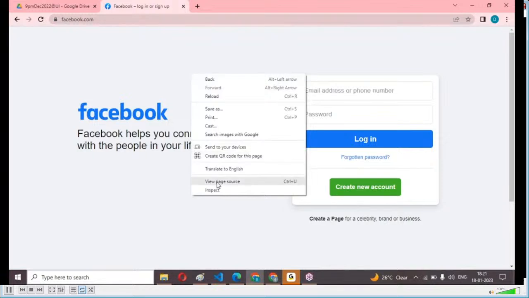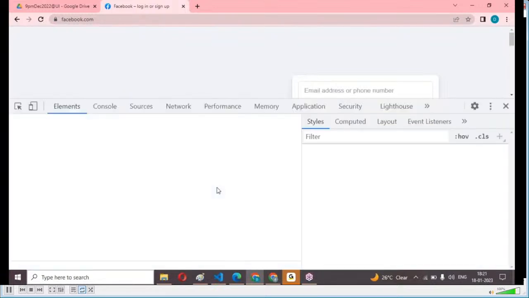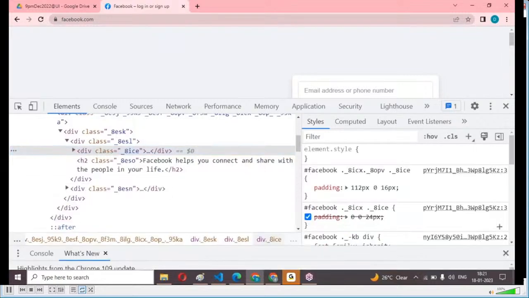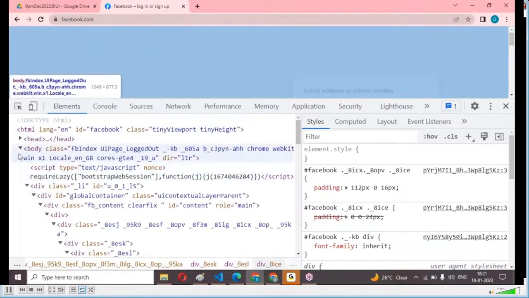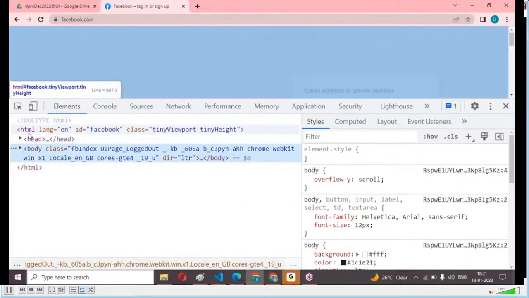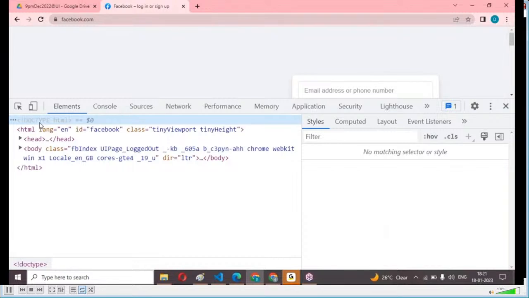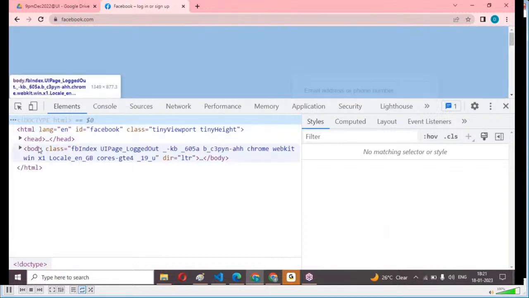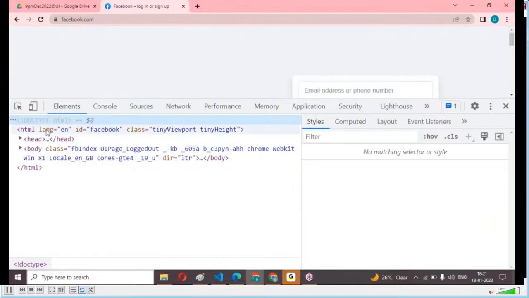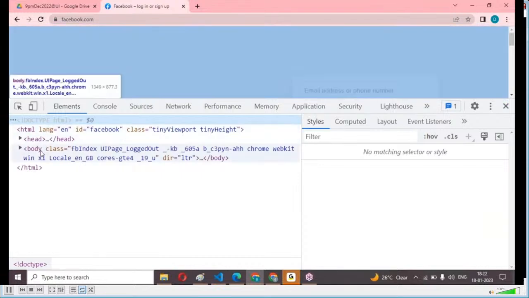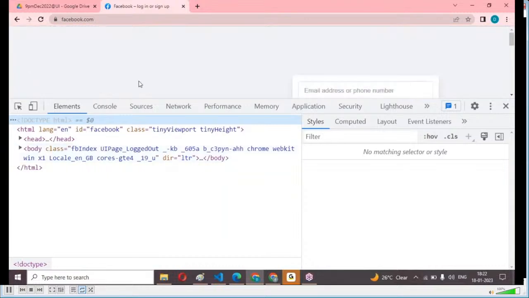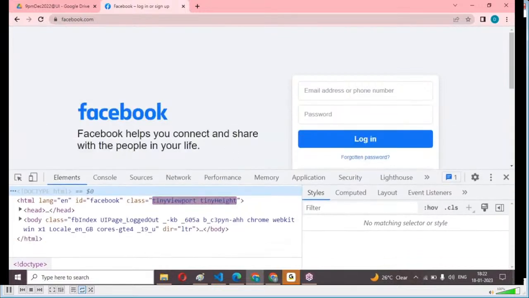When you right click on this UI page and inspect element, you can see the application with the HTML coding. The total HTML coding you can see here: doc type, HTML, head and body. Doc type is a document type. HTML tag, head tag, body tag you can see. Under this body tag, you can see the content of our application. The total web page content you can see inside the body tag.